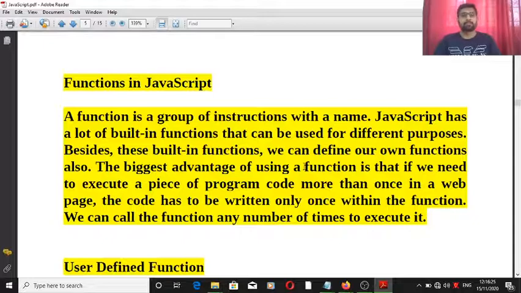Welcome back. So we are continuing JavaScript. We have seen the basics of JavaScript. JavaScript is a client-side scripting language. Client-side scripts are embedded in HTML pages. We use the script tag to embed script codes in an HTML page. And the script tag has an attribute named language, which is used for specifying which scripting language is used to write the script.